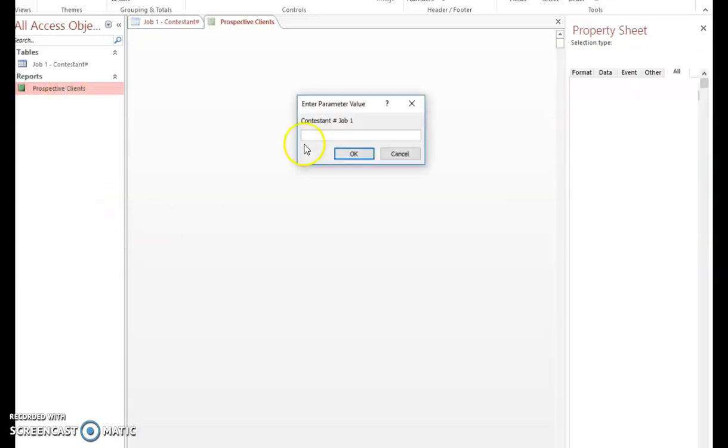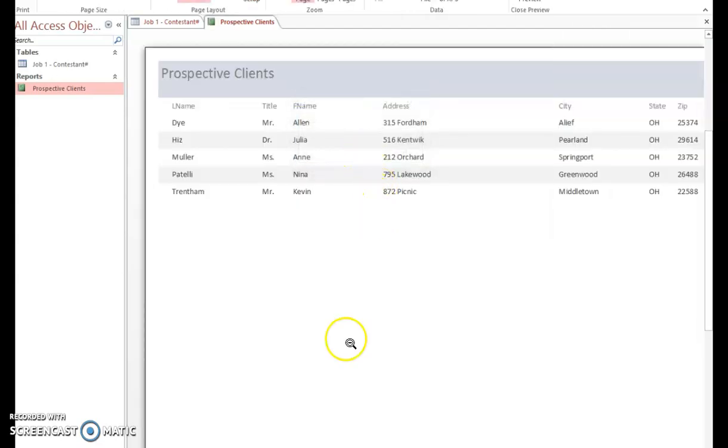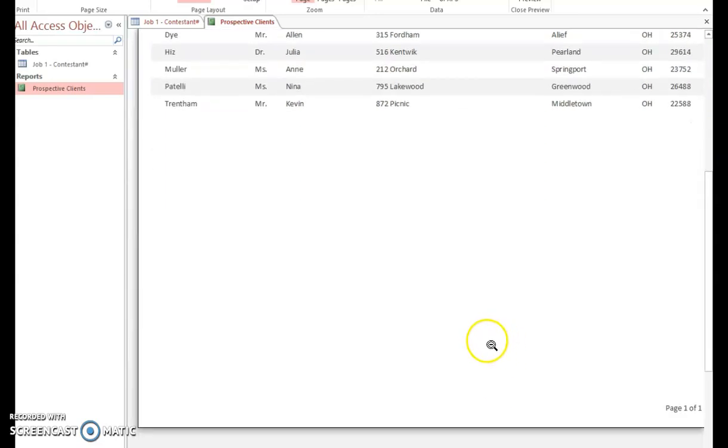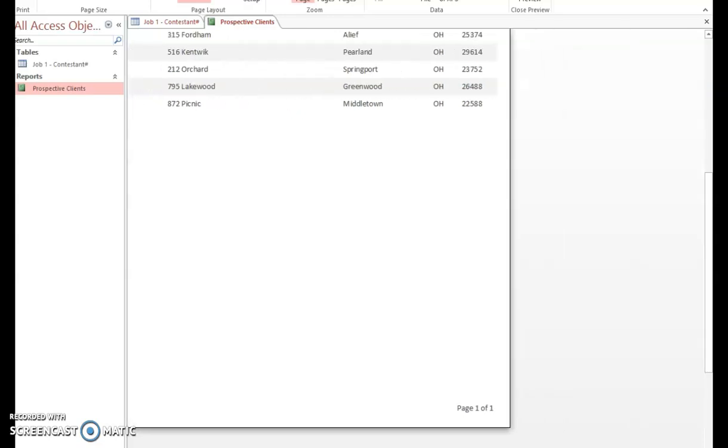Print preview. There it is. Looks nice. And do we have our footer on there? No. Why not?